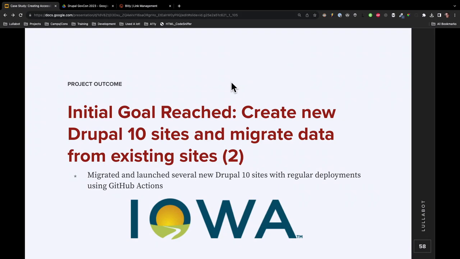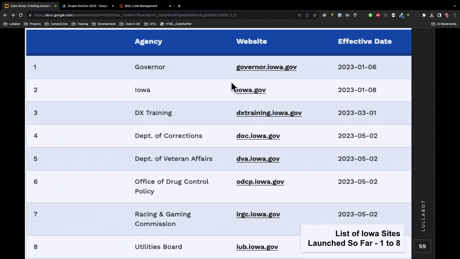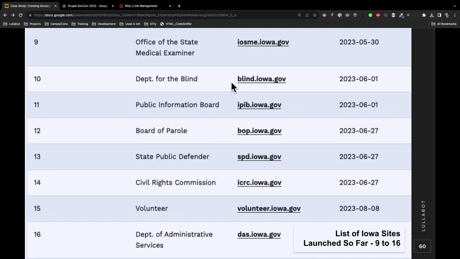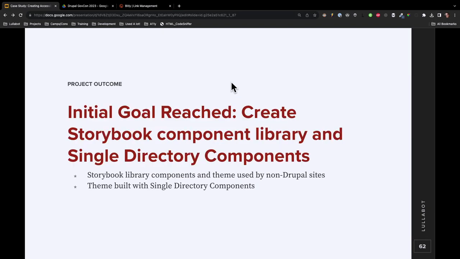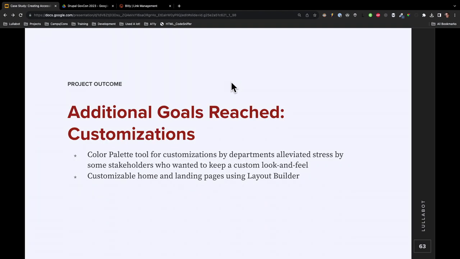Create new Drupal 10 sites. The second one would be migrating and launching several new Drupal 10 sites with regular deployments using GitHub Actions. So here's the first screenshot of all of the sites, second screenshot, third screenshot. So we're at 20 and counting, we're doing great. And create Storybook component library and single directory components. We did both of those, so for non-Drupal sites. There are several non-Drupal sites. And additional goals reached, the color palette tool and the home and landing pages using Layout Builder.